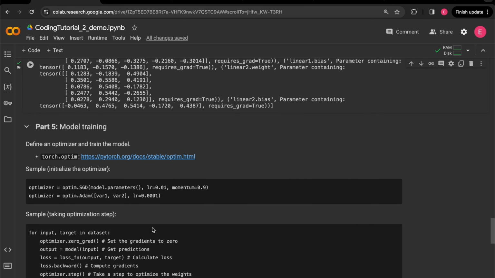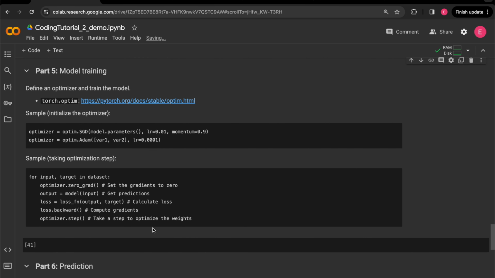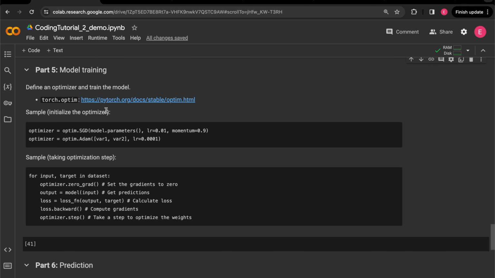And okay, so now let's move on to part 5, model training. To train a model, we need to define an optimizer. And to check out what optimizers are available, you can go to this link. So I already copied the sample code from this link. You can see that to initialize an optimizer, you need to do something like this. And to take optimization steps, you can code something like this. So we will just follow this.